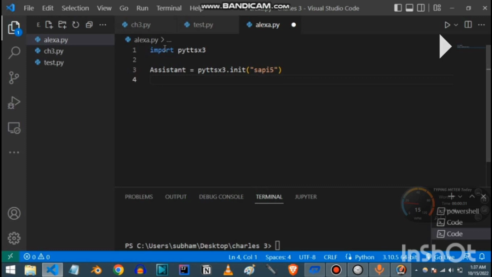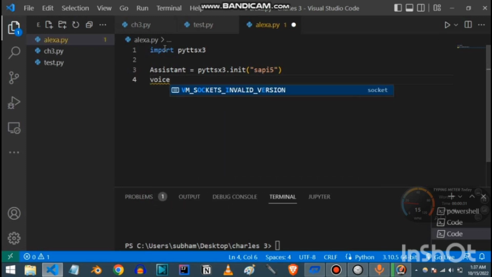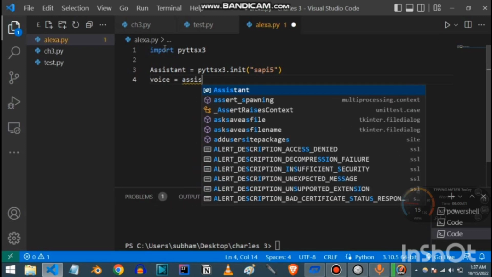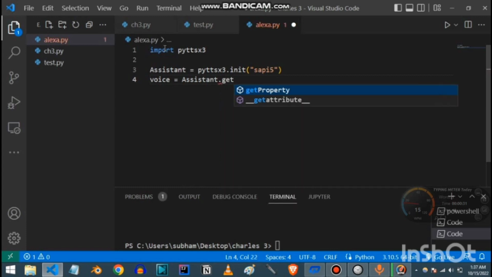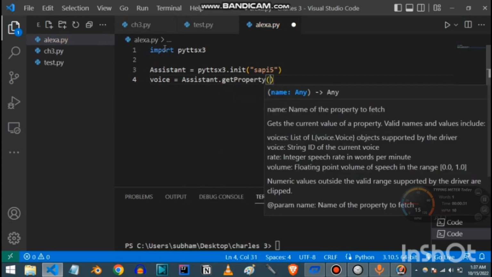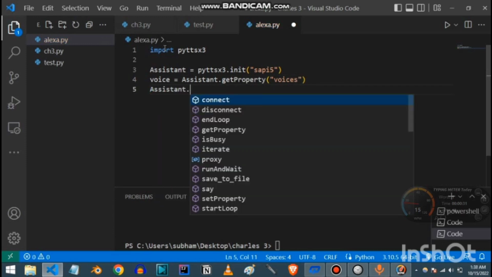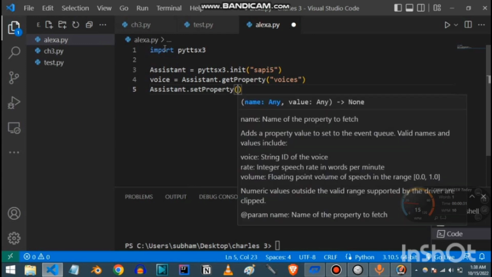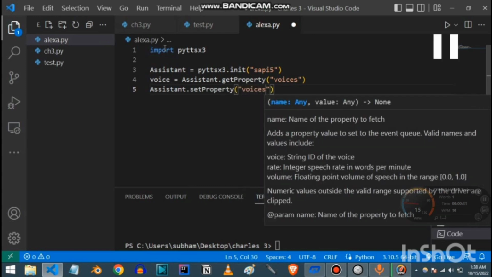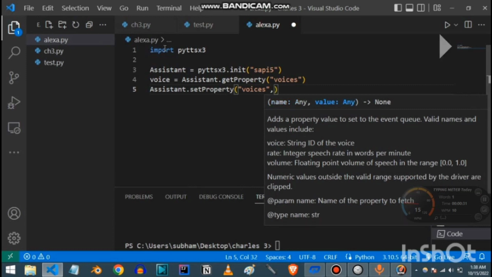So now I'm gonna assign another variable, let's call it voice. So voice is equals to assistant dot getProperty. I'm gonna take the properties from the sapi5, from the bookshelf, and the particular property will be voices. So I've taken the particular book from that bookshelf. So now I'm gonna set some properties. Assistant dot setProperty, I'm gonna set property voices. Set property means I will make changes according to my likings. So I'm gonna change the voice.